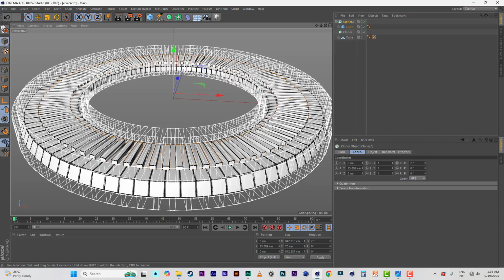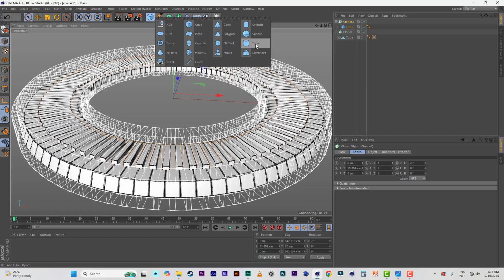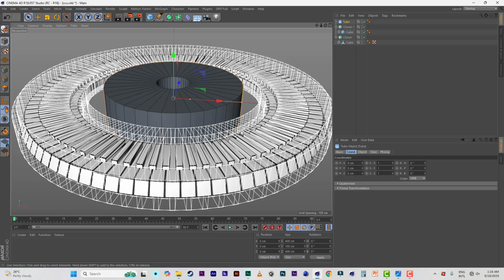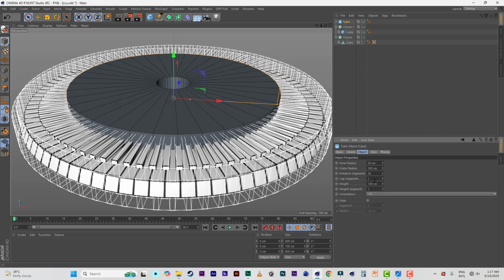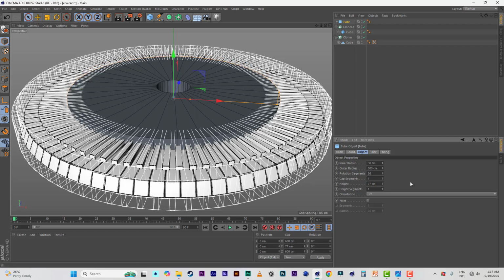Okay, now let's create a cylinder. Let me just use a tube instead of the cylinder. Okay, let me come to its attributes. The outer radius, let me go something like 300. Then the height, 77 would do. Now rotation segments, let me just make it 130. The inner radius, let's go 0 there, so that everything will disappear. Now let me check the fillets. Then the fillets radius, let me see, 1.